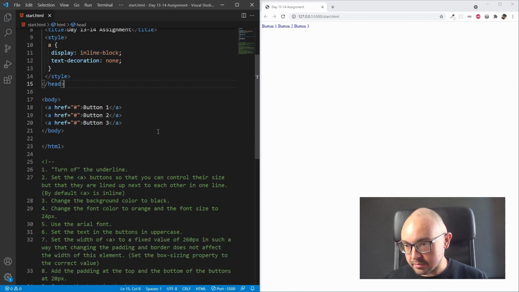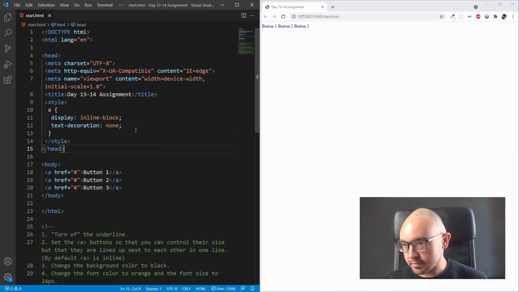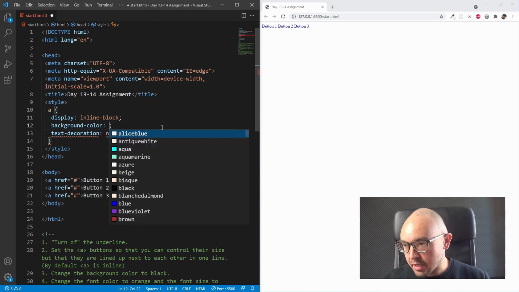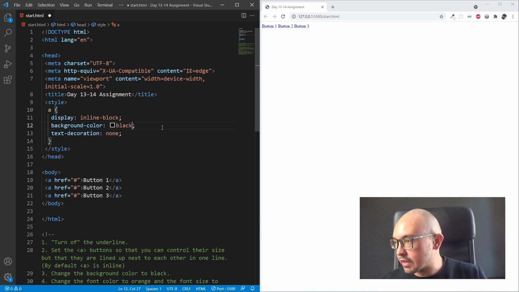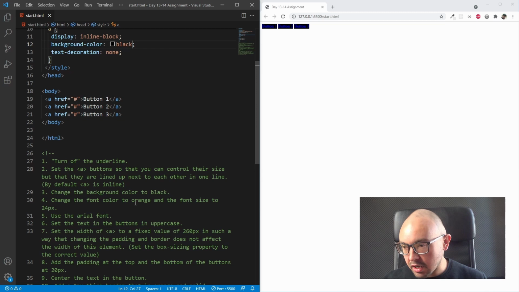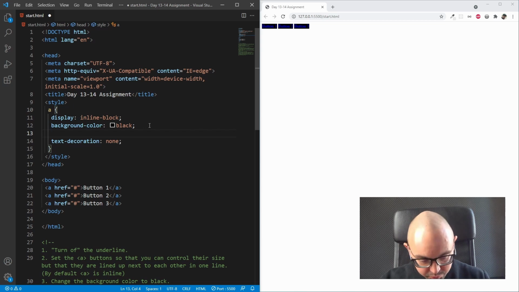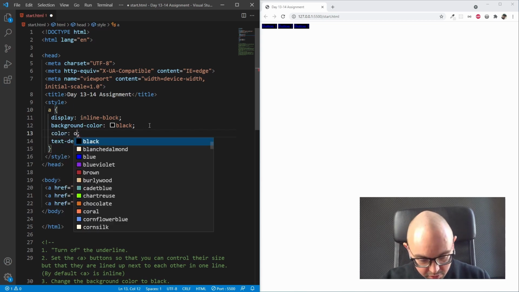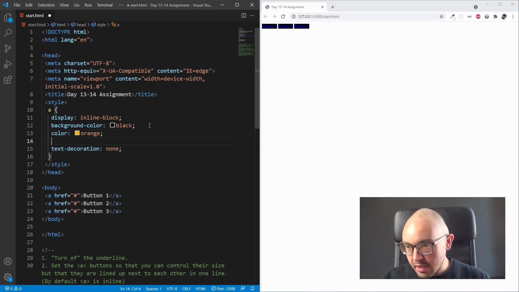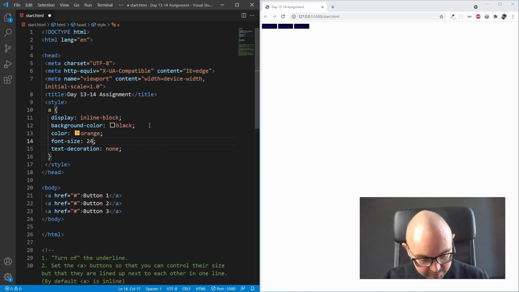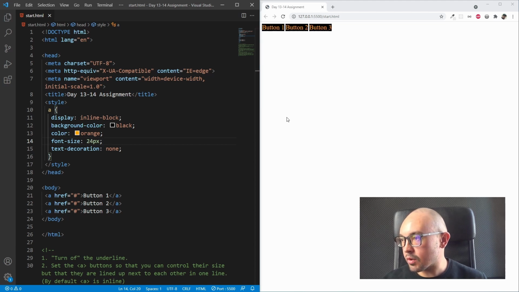Now the third task, change the background color to black. Let's change it. Background color black. Save the file. We can see the effect. What's next? Change the font color to orange and the font size to 24 pixels. No problem. Color property, orange, and font size to 24 pixels. Like this. Let's save it. And we can see the effect already on our monitor.